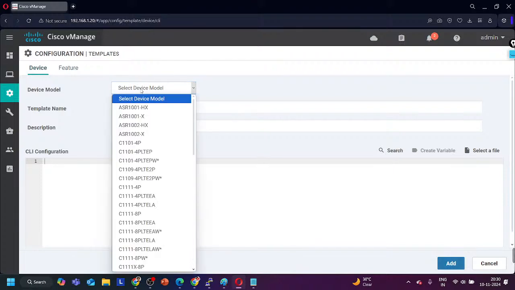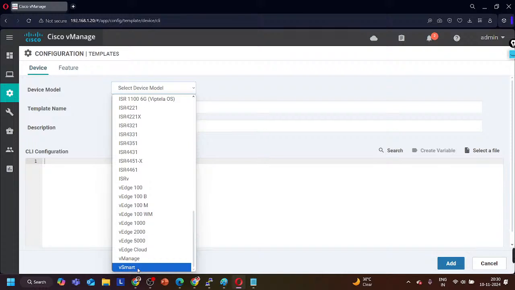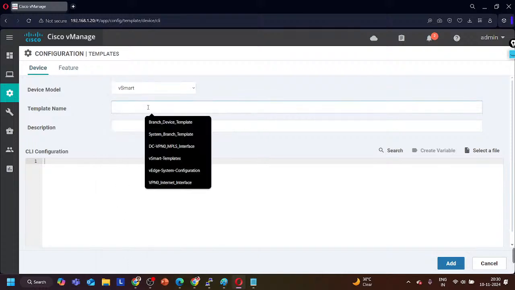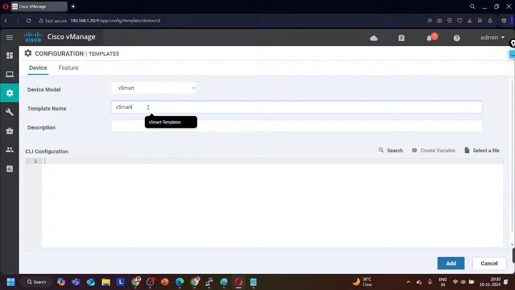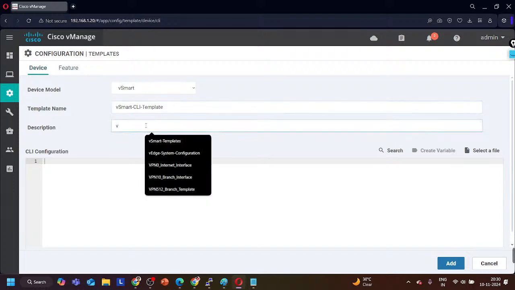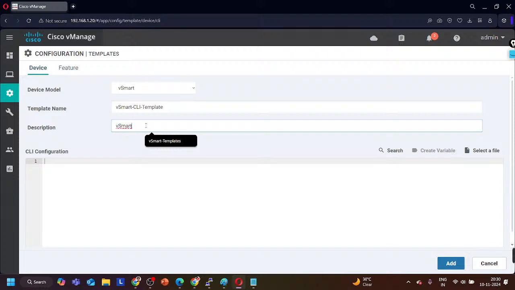Here device model vSmart, template name vSmart CLI template. Okay, here also we have to define the description, and here I am going to push the configuration, right? And I can save the configuration, and then we can load the file as well, right?